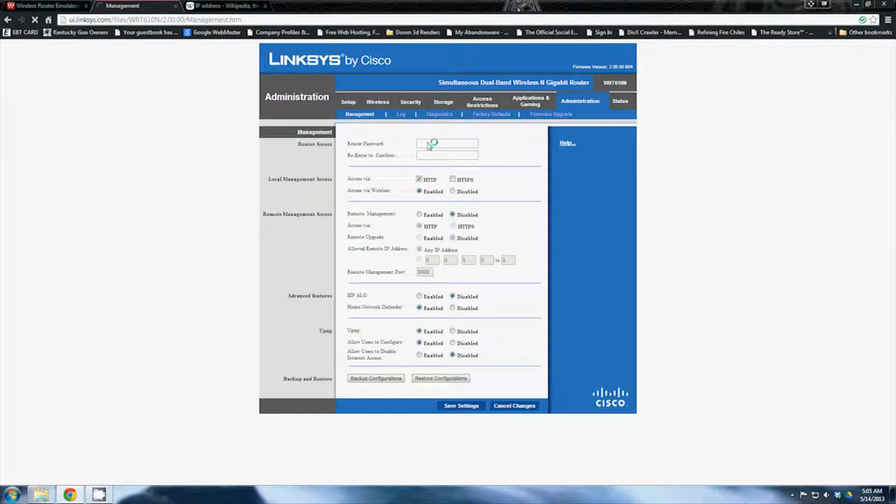Right here, router password. Make sure you give your router a password that you can remember and set it to something that's not going to be easy to figure out or hack. This is what's going to set up the largest amount of security for your router, and the fact that if no one else knows what that password is, they can't get in there and make changes.